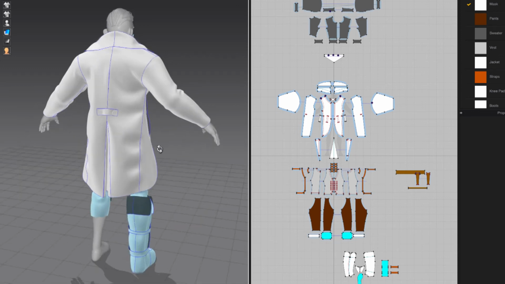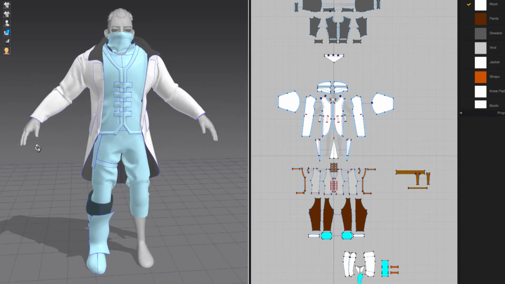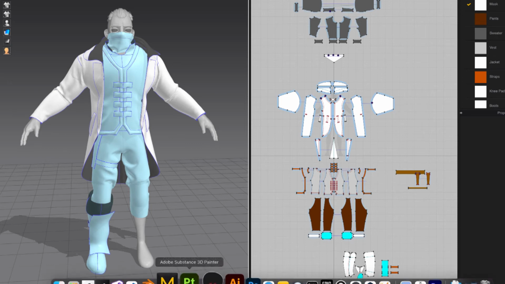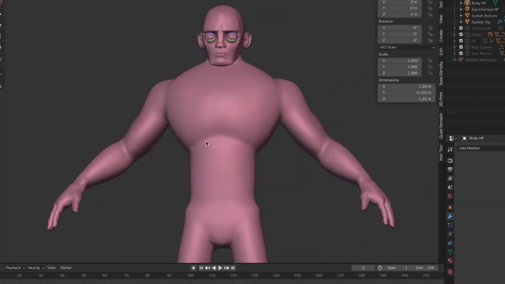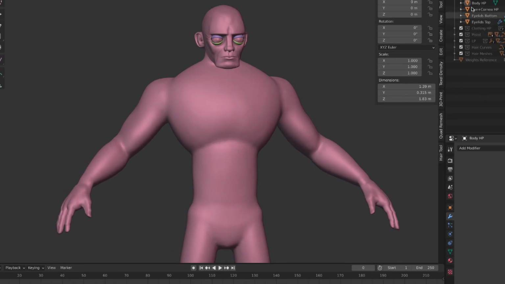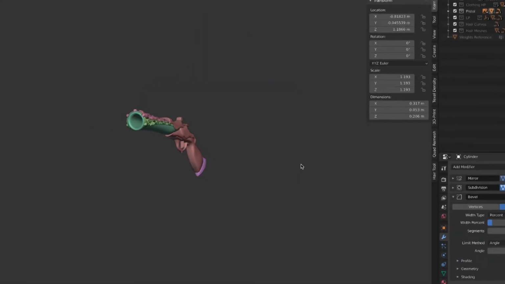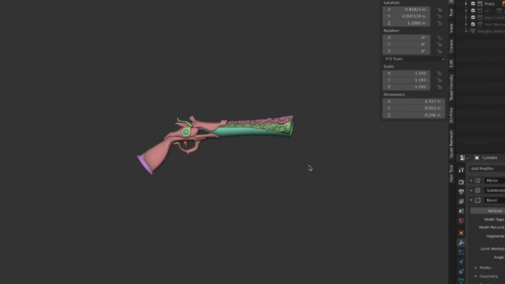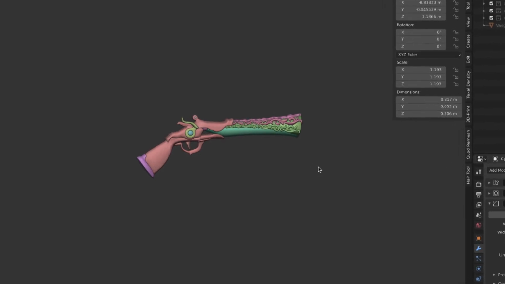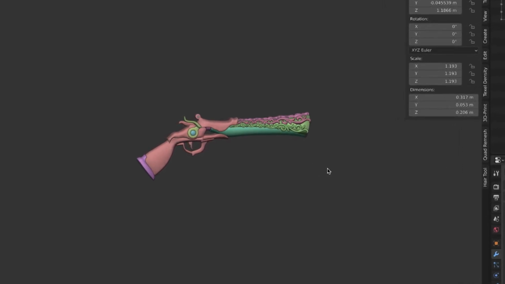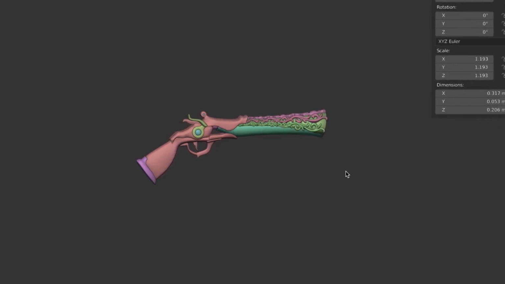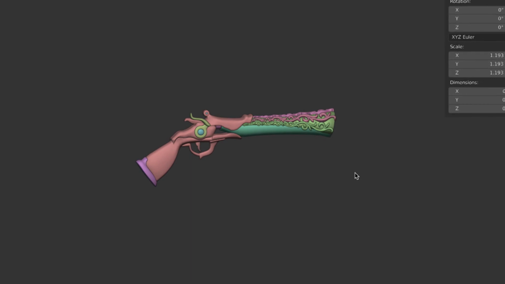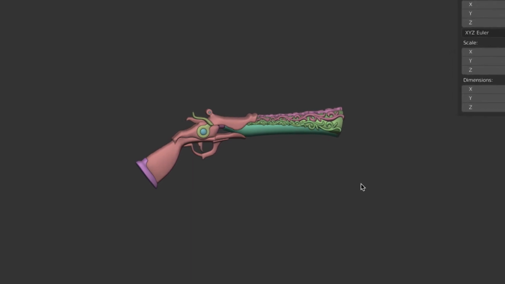Once I have the clothing, the next step is building or designing other accessories such as weapons. As a hunter, the enemy is going to have a firearm, but because my game is based on a semi-medieval fantasy world, the firearms are going to be still very primitive.